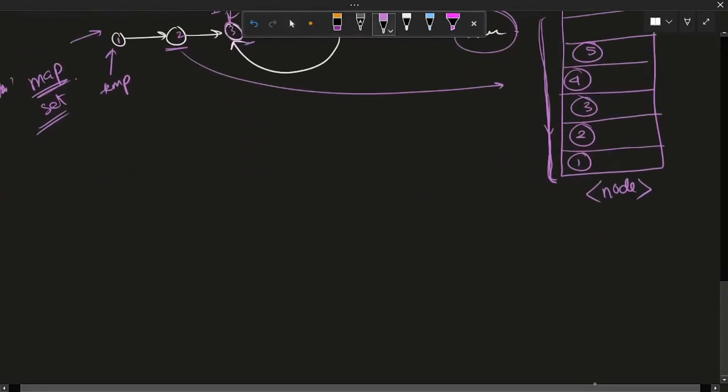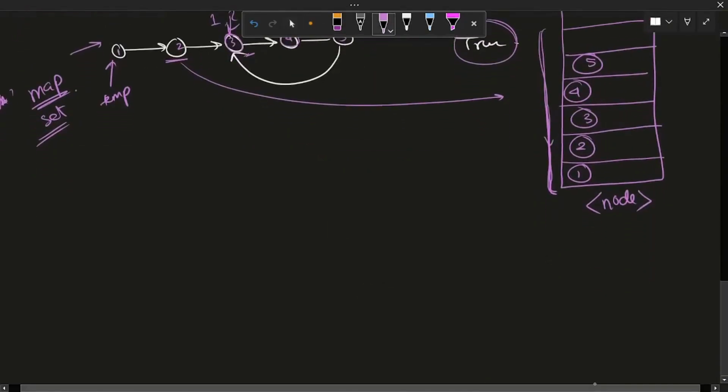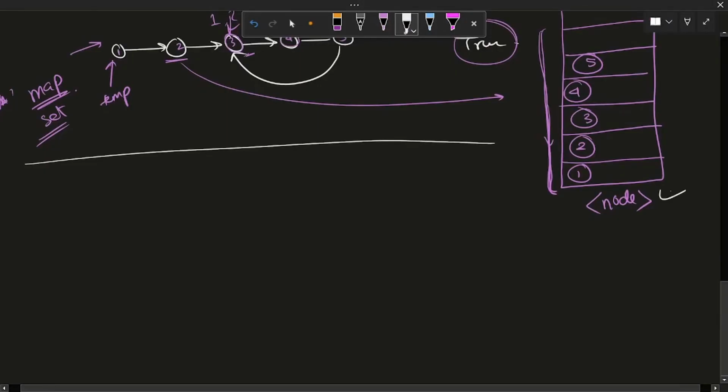Let's say the first thing that we did was initializing temp to head, right? This is a brute force way that I'm writing. It is going to take extra space complexity as well as time complexity. First we are taking a temp pointer and storing head in it, so it is now pointing to head.